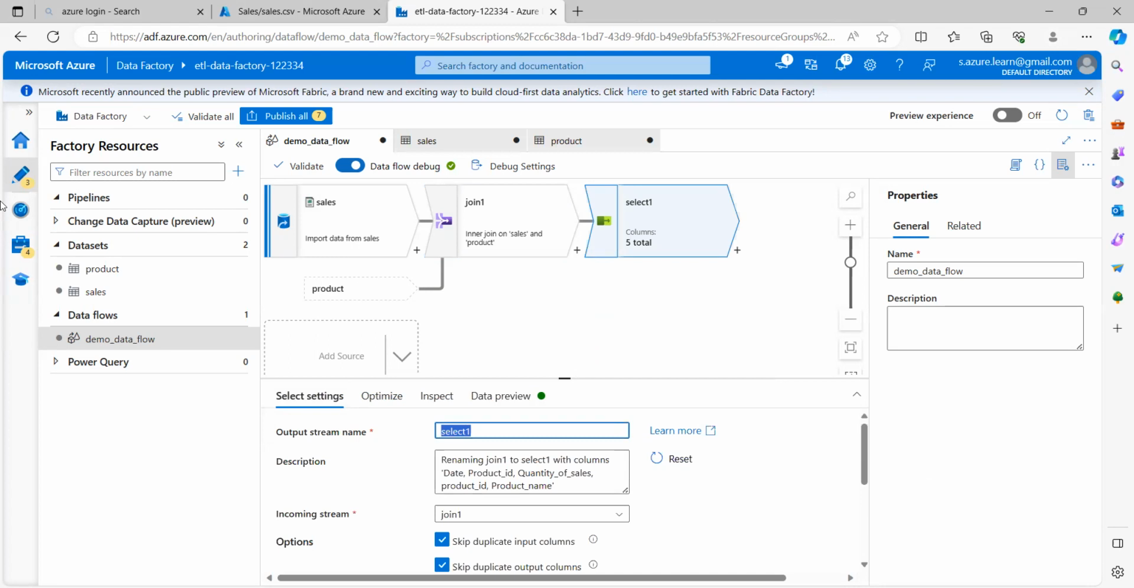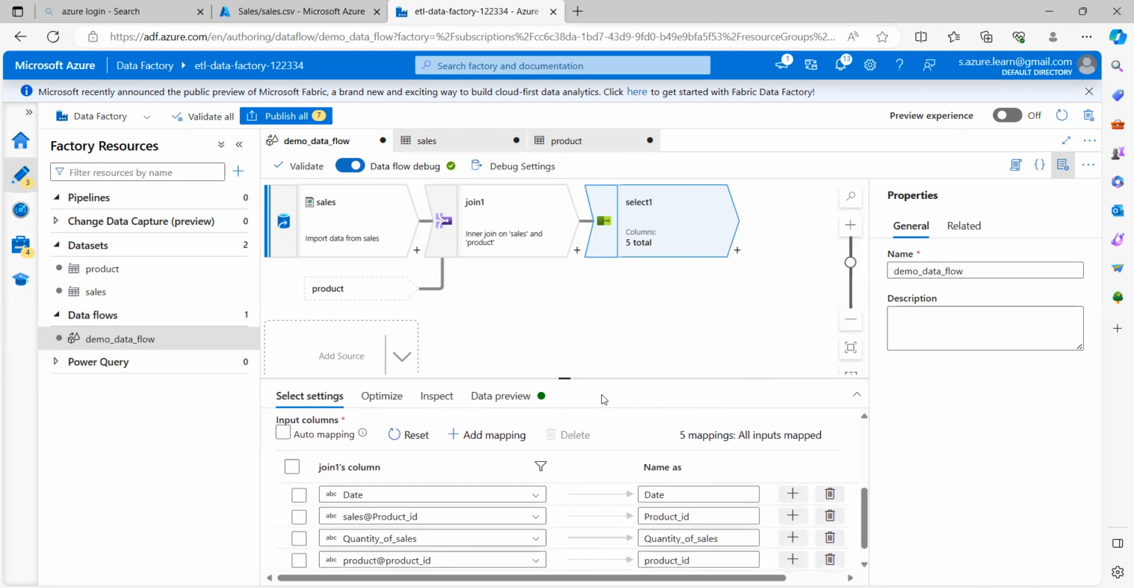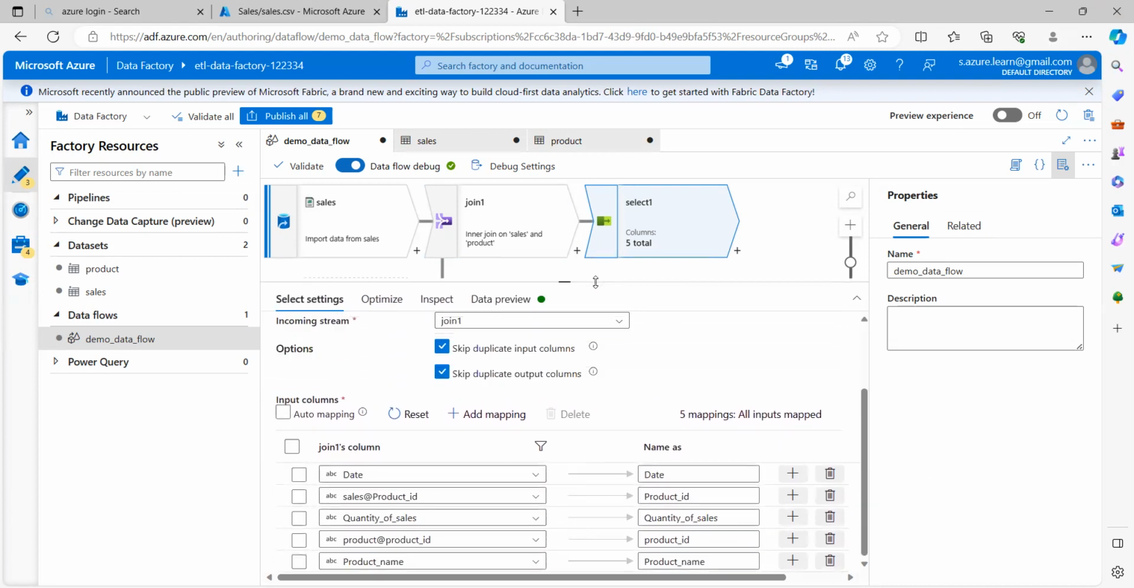And I can provide an appropriate name. Fetch appropriate column. And here I can define what is the mapping I would be requiring. So here you can see I have 2 product ID. I can just remove this particular product ID so that in my output I have date, product ID from sales.